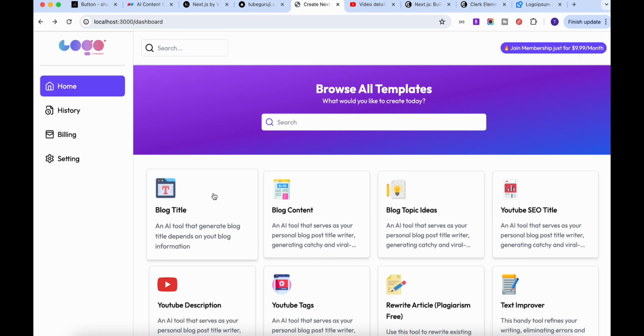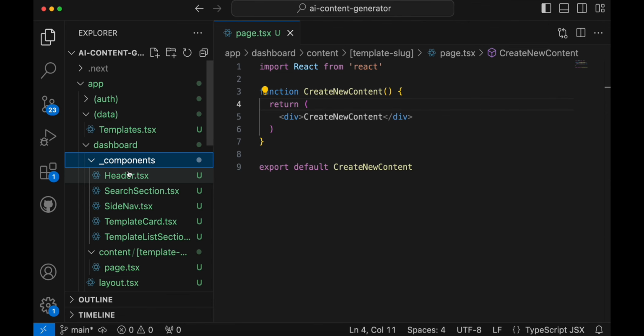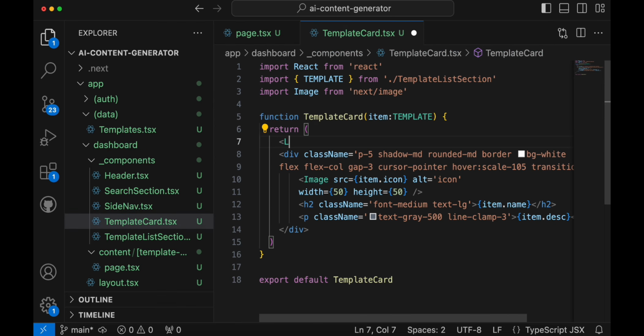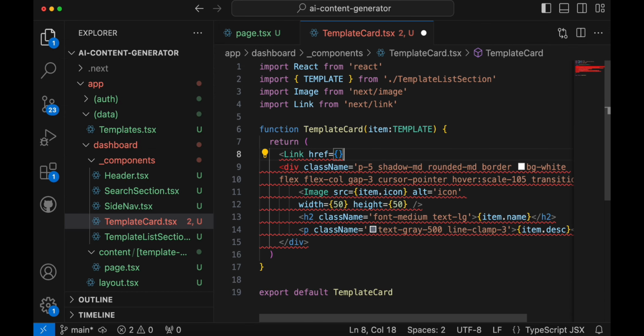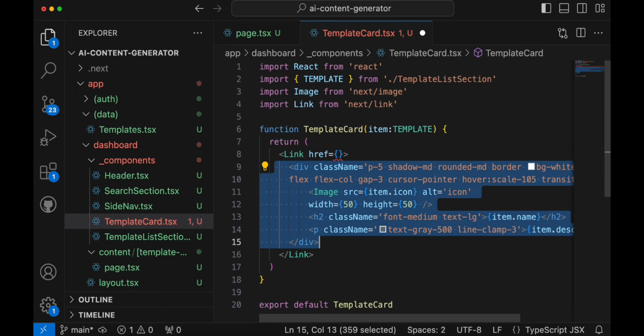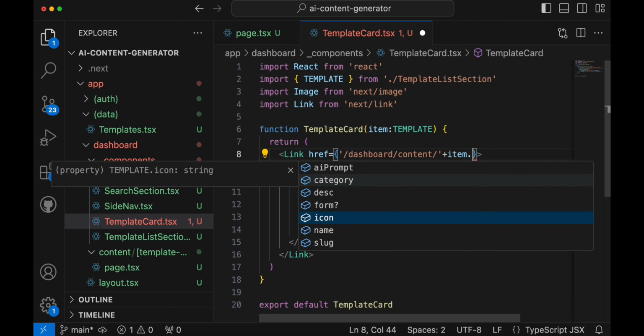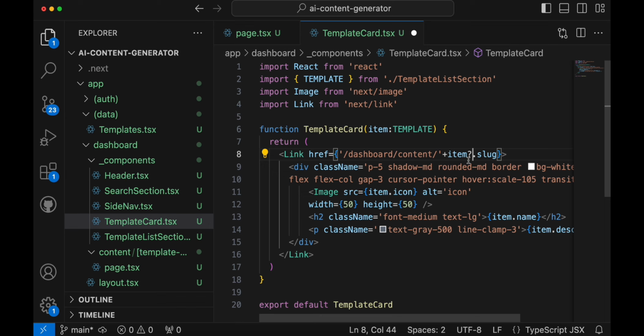But now whenever I click any of these templates, I should go to that particular screen, right? So if I go back to the component inside this template card, we want to add the navigation. So simply we can add the Link tag from next/link. It will take href, and make sure to wrap your complete div or complete card inside this link. Then here we can give a path, let's say dashboard/content/ and the slug name, which will be item.slug. Okay, like this, and then save it.